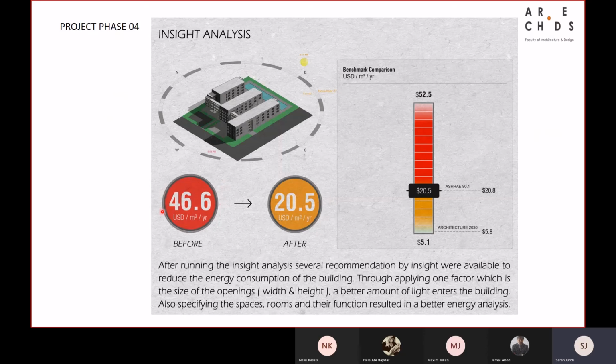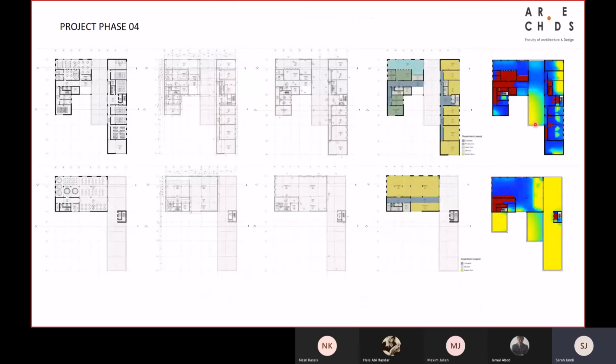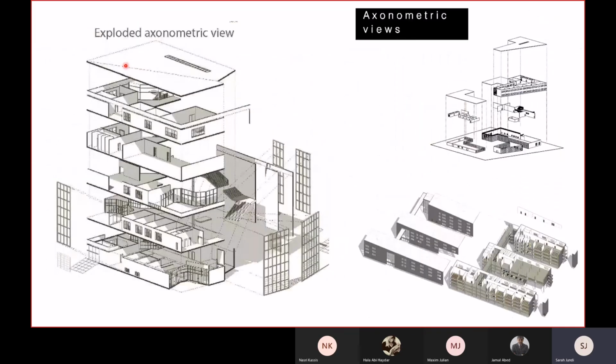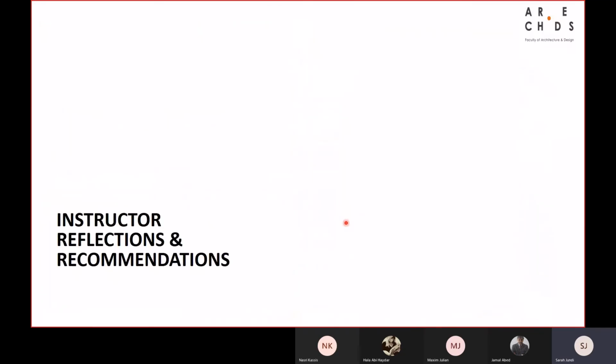And we have numbers here, so from $64 to $20 per meter square per year. And we can see also the program gave them a benchmark based on ASHRAE and Architecture 2030 vision, so where they stand regarding this benchmark. And these are some drawings extracted. So not only the analysis part, they did full documentation for their project, their planning, their annotations, even exploded axonometrics. And they did extract schedules and material takeoffs.